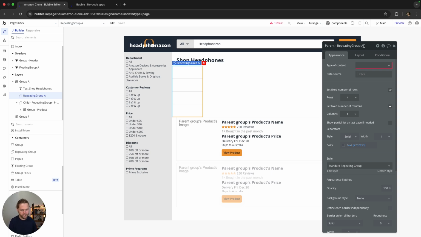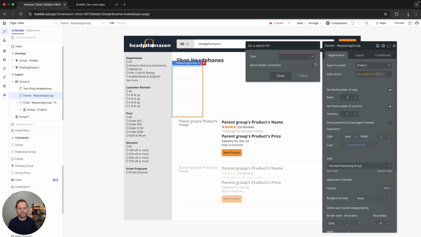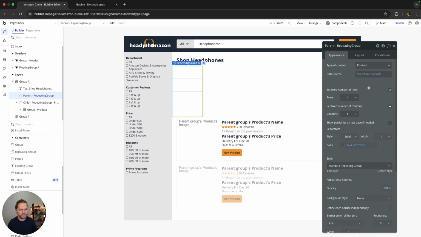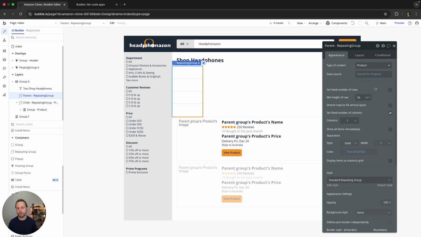We don't need to write product or anything, that's fine. The type of content will be product, and the data source, we're just going to do a search in the current database for our products. Now, I'm not going to set a fixed number of rows because we might have 1,000 products in our database. We might have 20. I'm not going to set any restrictions here.